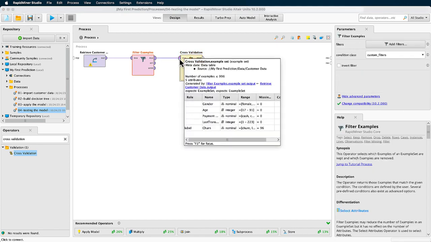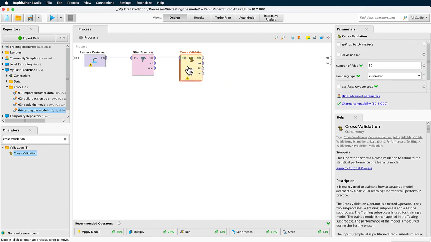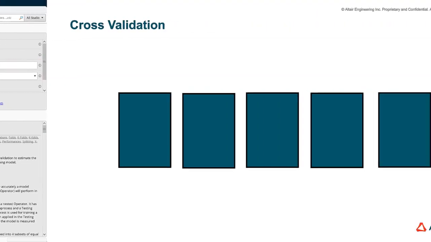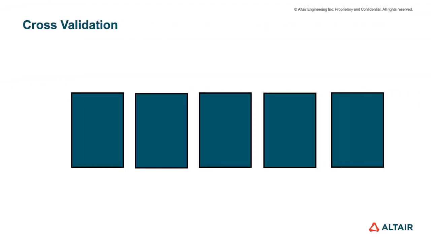Before we dive into what we need to do with this validation operator, let's talk a little bit about what cross-validation does. If I look at my parameter panel over here, I have something called number of folds, and the default is 10. So what does that mean? Well, when I have the default of 10, it will take my dataset and break it down into 10 smaller subsets of data. Then it will go ahead and build a model on 9 of those, keeping one of them for testing, and then it will iterate.